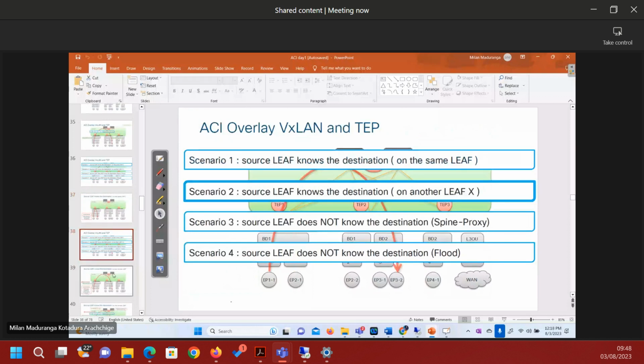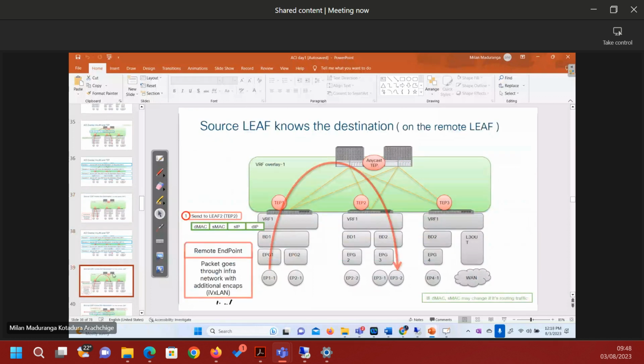Then the second scenario. The second scenario is the source leaf knows the destination, okay, but the destination is behind the remote leaf.